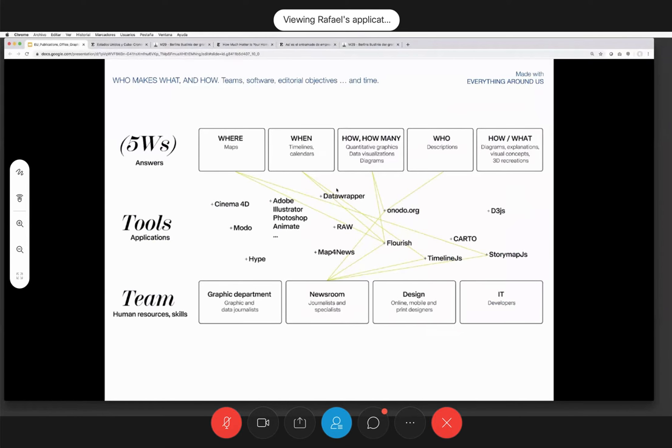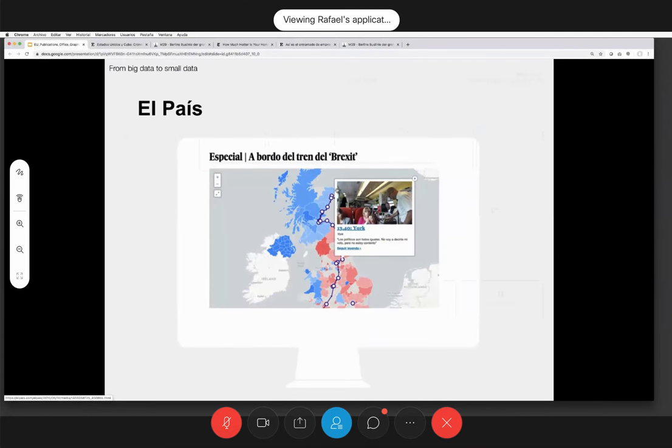So in this case, the newsroom, for example, has tools like Flourish or Datawrapper or Mapfor News or the line or the timeline.js or StoryMap.js to create and to answer questions themselves without asking anyone to do it. This is an example of how a collaboration, a cooperation between departments, can work.